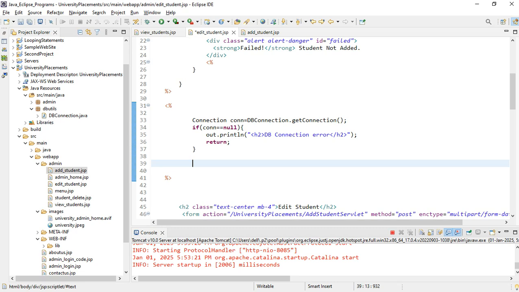So now we have to get the record. Okay, we have to get the record. So query is, let's say that string I write. Okay, what is the query? The query is select star from, which table? Select star from student where student ID is equal to question mark. Okay, this is what happens with it. Select star from student where student ID is equal to this one.